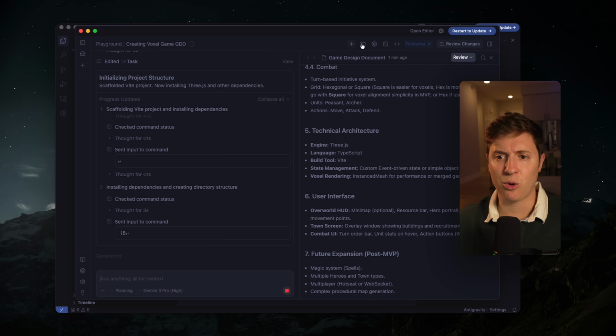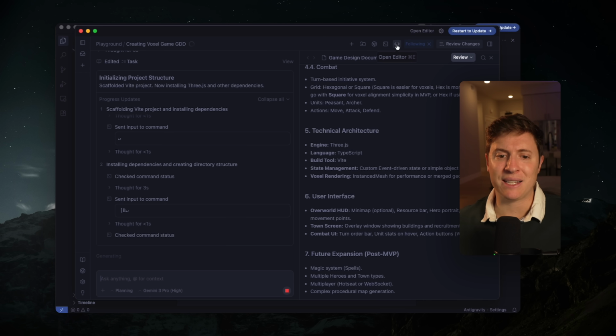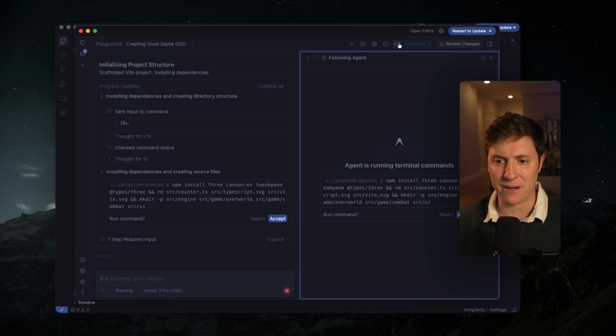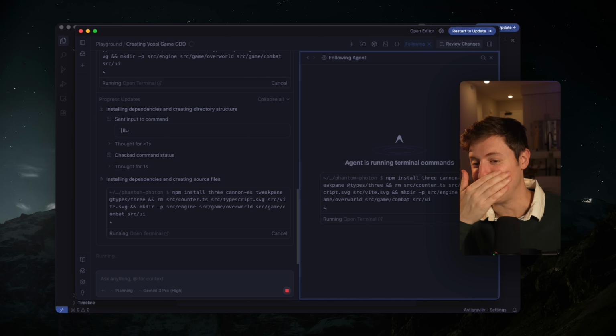You also have a lot of other cool things going on in this interface as well. You can open the editor if you want that classic IDE experience where you want to look at code. You can go back to your classic experience there. You have a follow the agent mode where it'll actually open up this window and you can see step by step everything the agent does. So it's trying to run terminal commands. I can hit accept there.